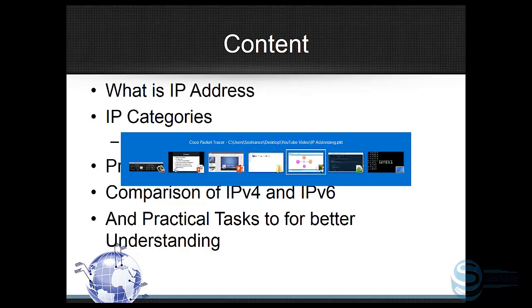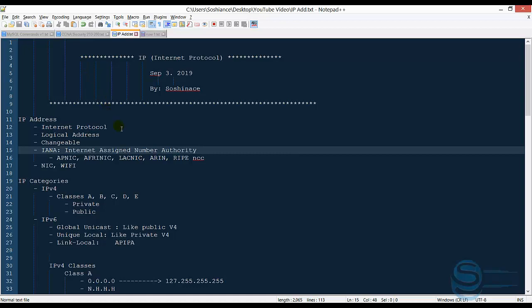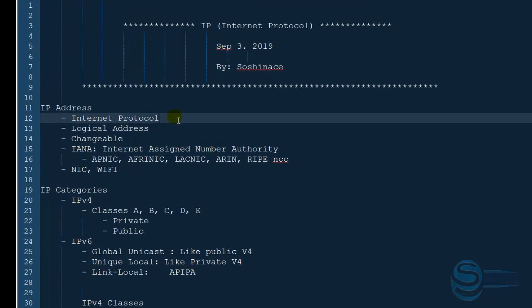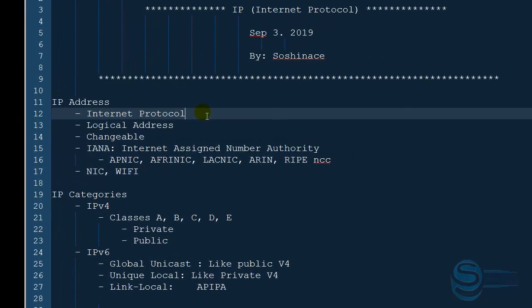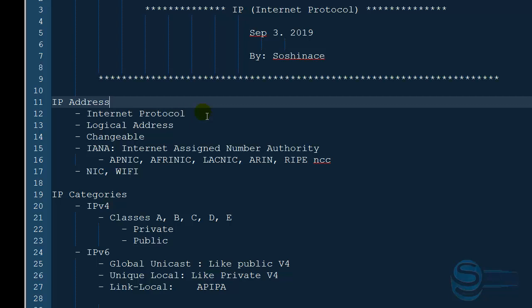Okay, so let's move on. First of all, let's say what is an IP address. IP address is just an internet protocol. If we say what is a protocol, simply we can say the rules and conventions for successful communication between networks and network devices. And when we say IP address, internet protocol address, we can say that is just a logical address.